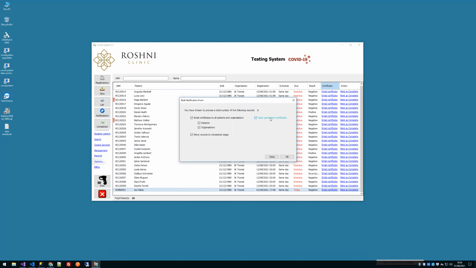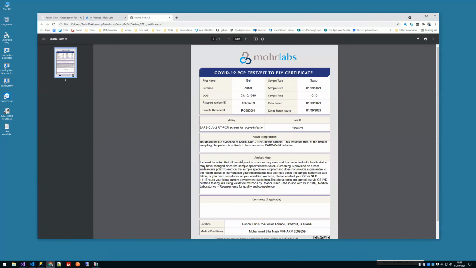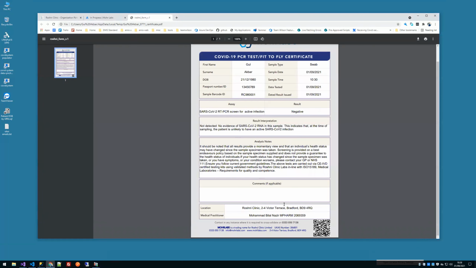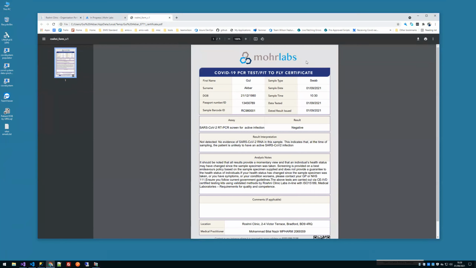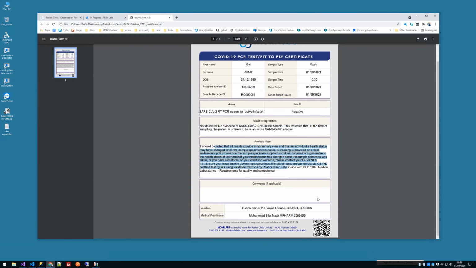What that will do is I'm saying open the generate certificate. This is optional, just for viewing's sake. So if I click OK there, I get a copy of the certificate printed to me saying this is what was going to be sent to the patient. So it's got my logo on there, details, the passport number, there we go, and details of what the test result was, a QR code. Obviously the key part is that it's negative. That's what they want to see.